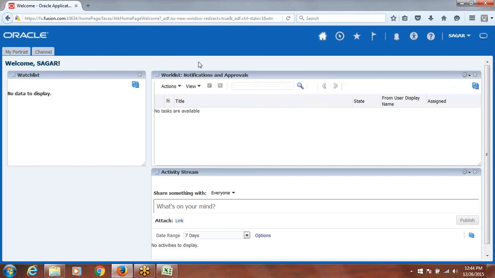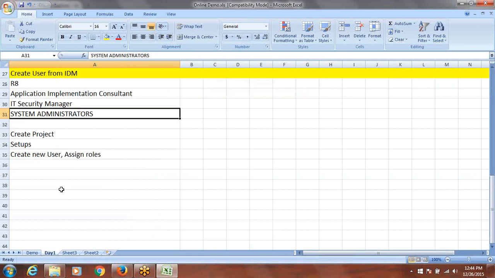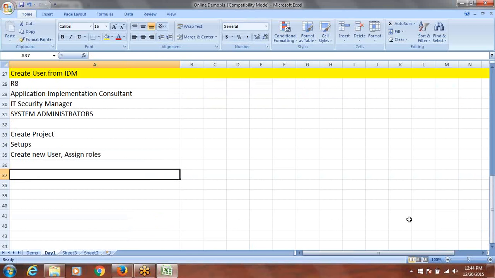Now if you want to do any setups in Fusion applications, we have an application called Functional Setup Manager, we call it FSM. To perform any kind of system configuration, everything will be done from here only.